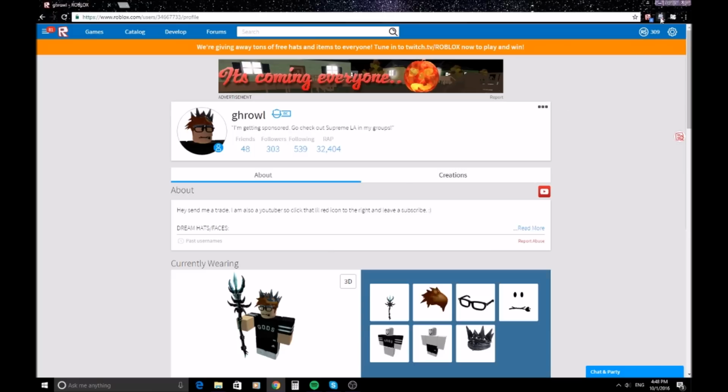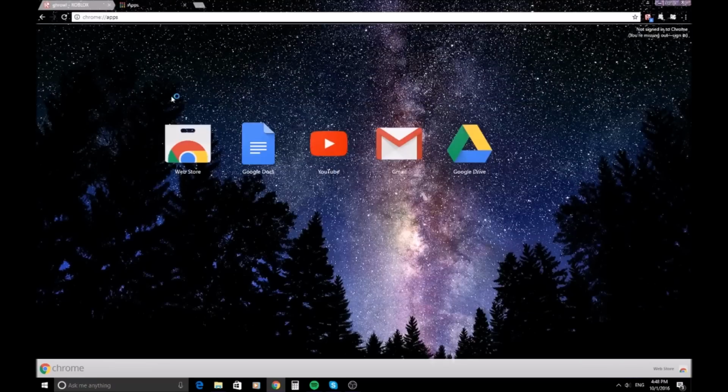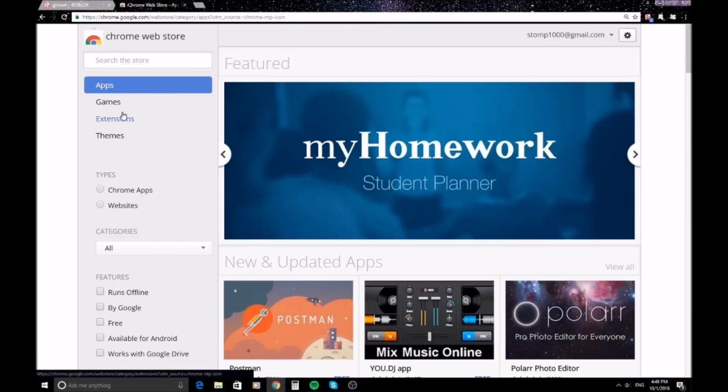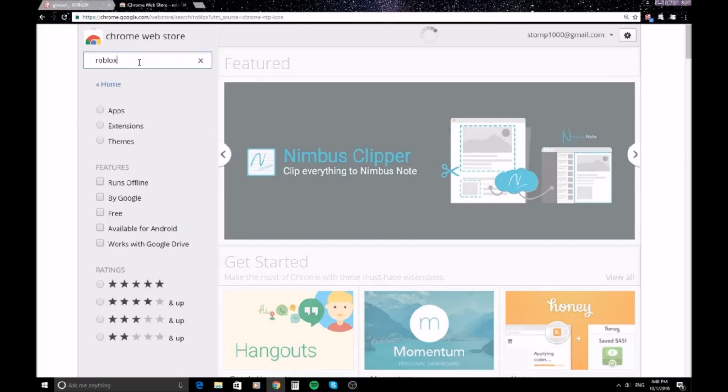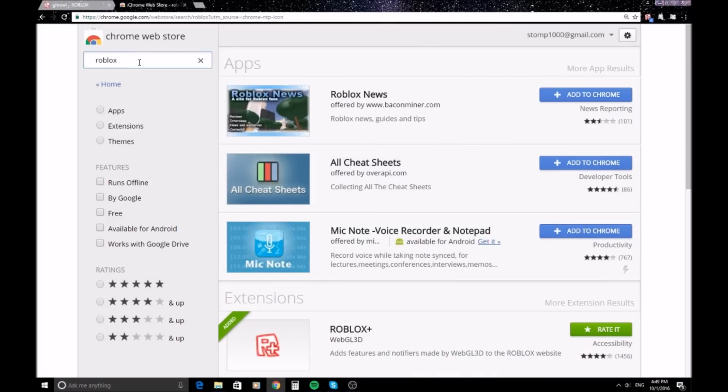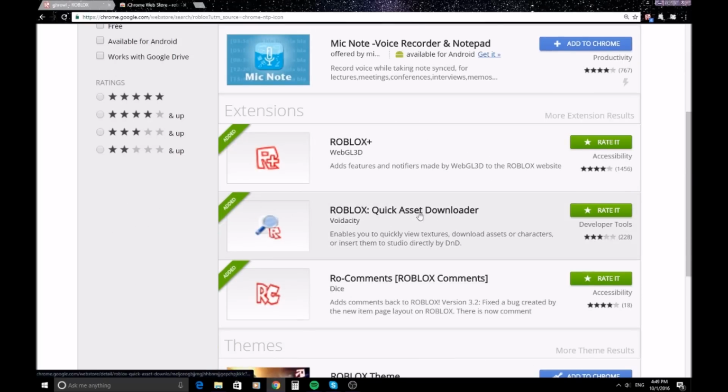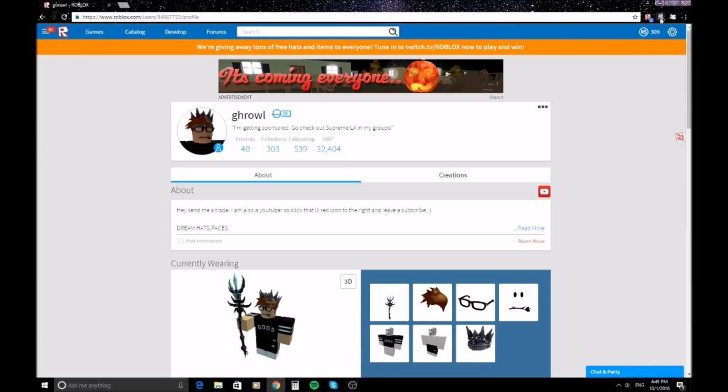First off, you'll want to download the ROBLOX quick asset downloader. You have to go into the web store for Chrome, so you need Chrome to do this, but if you find a way to get a model of yourself with Internet Explorer, then that should be fine, or whatever other web browser you're using. So to get it, you just go into the Chrome Web Store, you search ROBLOX, and it should be the second one in the extensions forum. So here it is. Add that to Chrome, and then this little icon should appear.